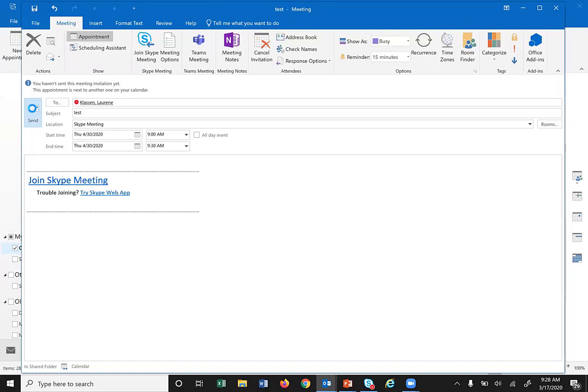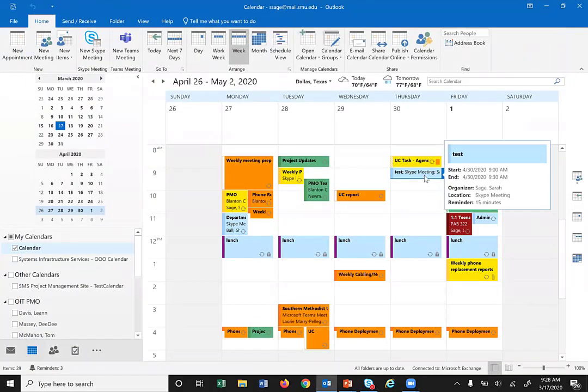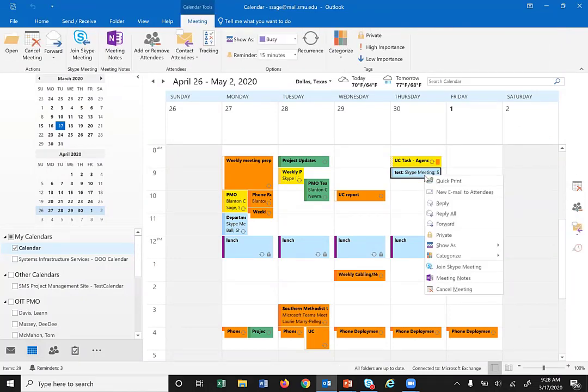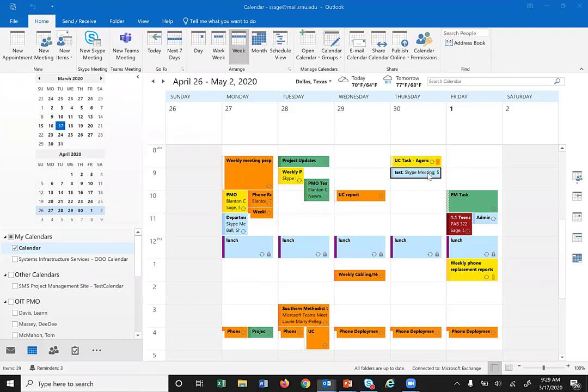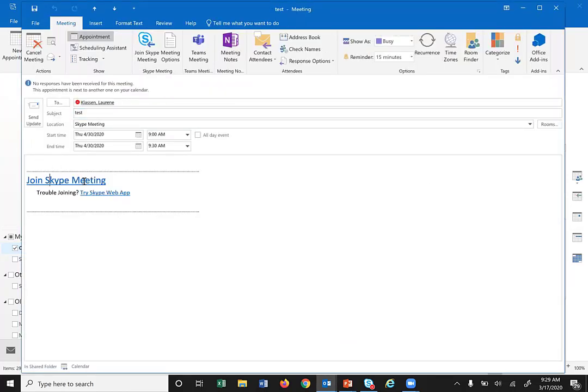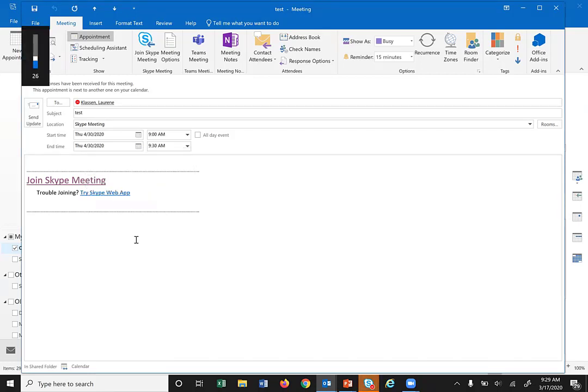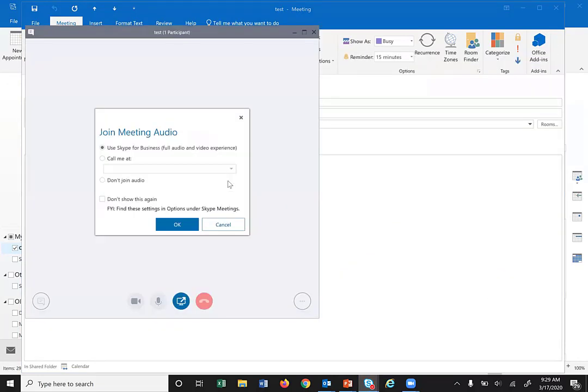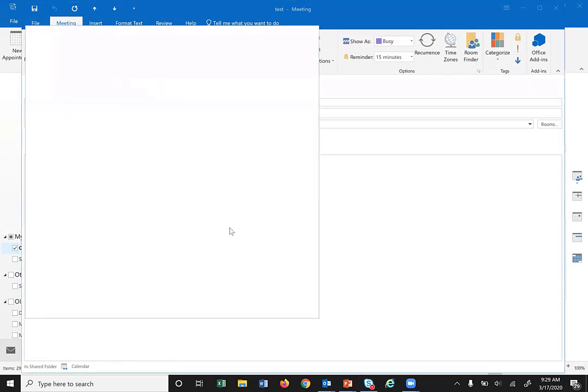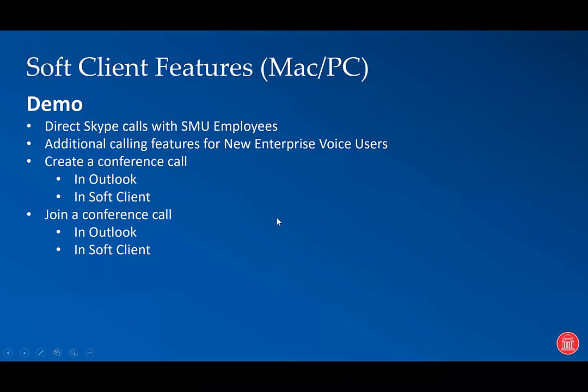So when I send this to Laureen, and it's in my calendar, all I have to do is right click and I can join the meeting there, or open the meeting invite itself and join here. And if I were to join, I would just say, I want the full audio experience. But I'm going to cancel that for now. Laureen, can you hear me okay? I sure can. Sorry. Perfect.